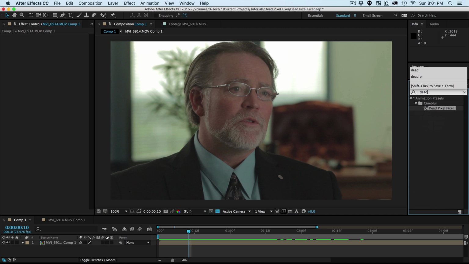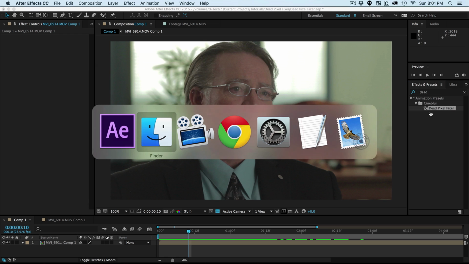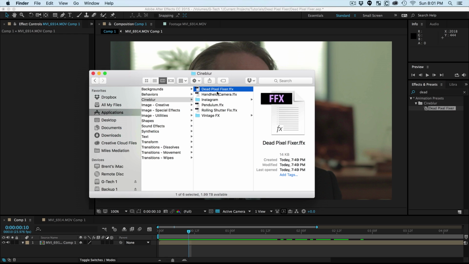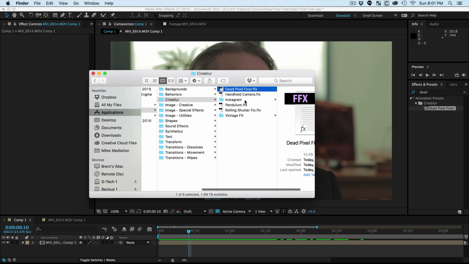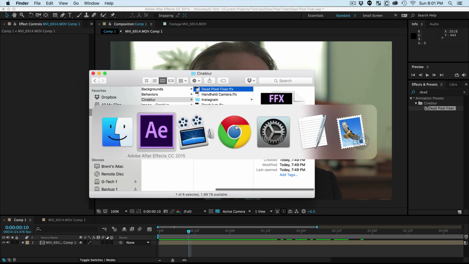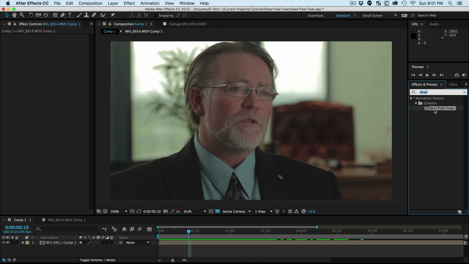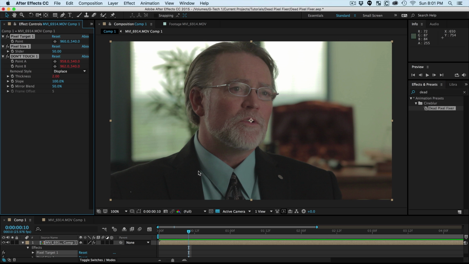Just type in dead pixel fixer over here in your effects and presets window. If you haven't installed this yet, just go to your Finder and drop the effects file in here. This is Applications, After Effects, Presets, Cineblur. Drop it in there with all the other good stuff from my website. All right, back in After Effects. Let's grab this, drop it on our footage, and take a look at what's going on.